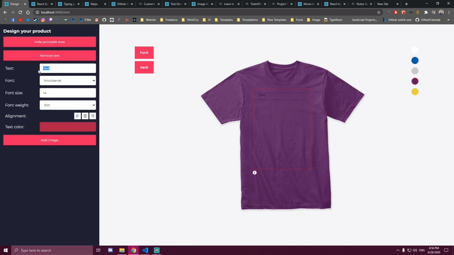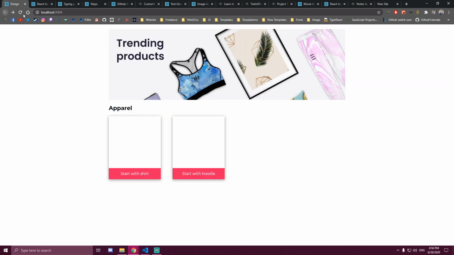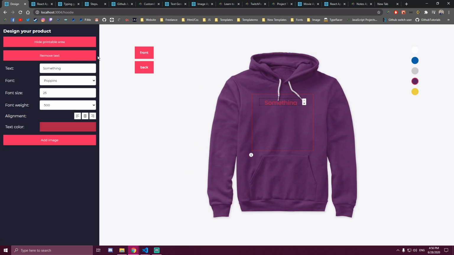We can add text. Let's say "some." So there's our text here. We have a few fonts we can change. We can adjust the font size, let's say 25. Let's say font weight. Actually, I think I only made that work with a hoodie. Yeah, so it doesn't work for the shirt yet. That's my bad, I didn't make it function for the shirt. So it only works for the hoodie right now, as you can see.